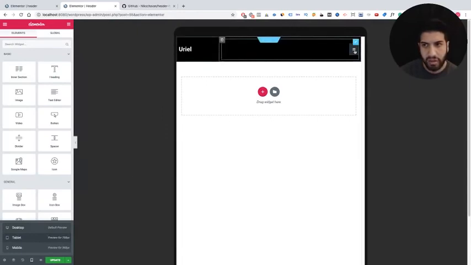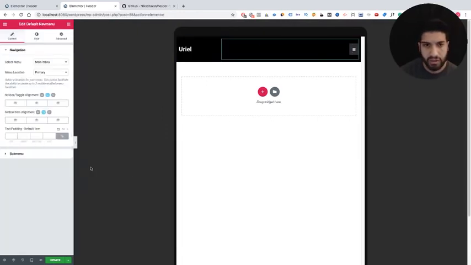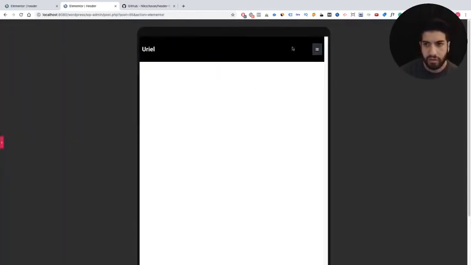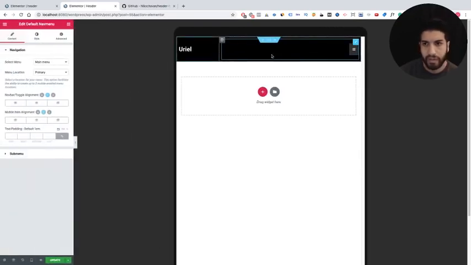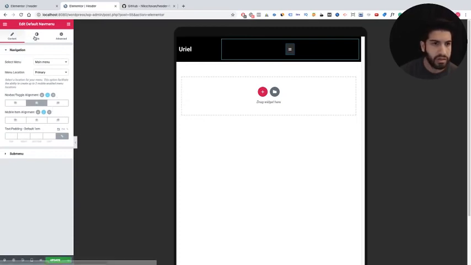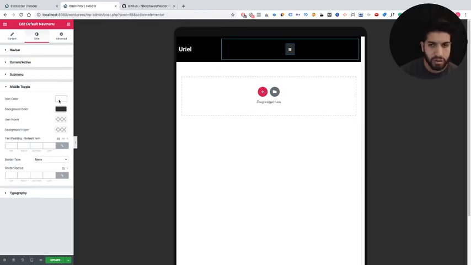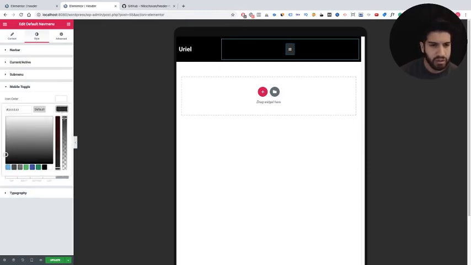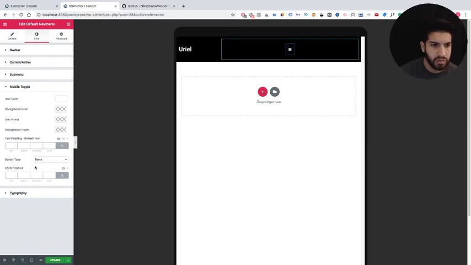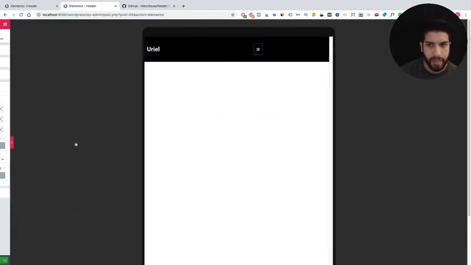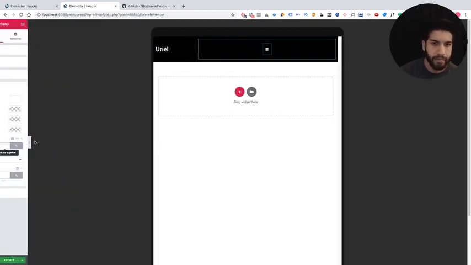See how it looks like on tablet. So on tablet they have this little button here. So let's actually center this. And let's go in here, let's go into mobile toggle, and let's just make this transparent. Let's see if we can, okay. So this is what we got here. Not that bad.